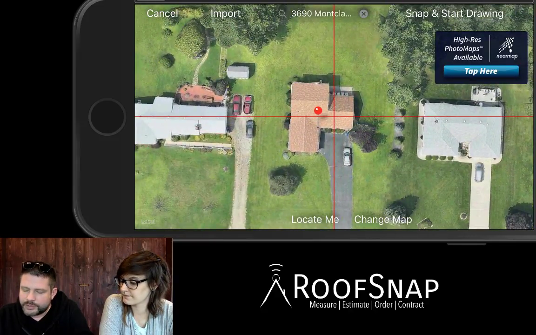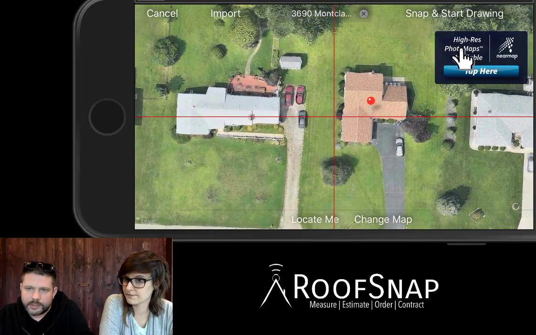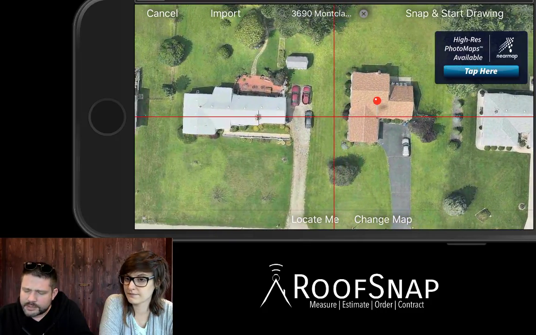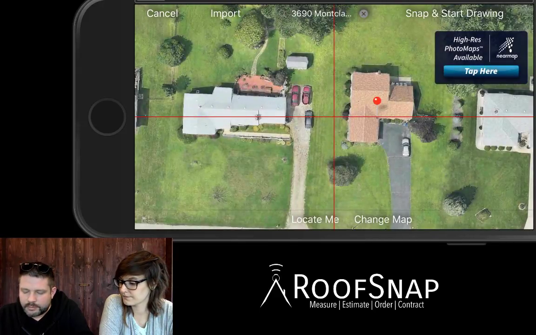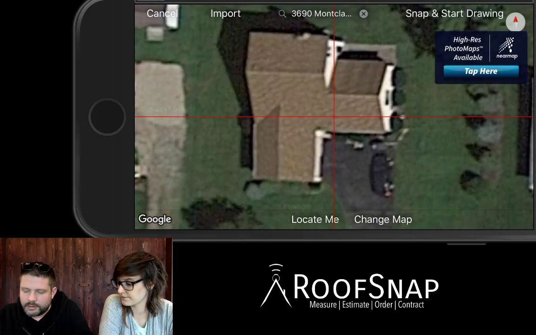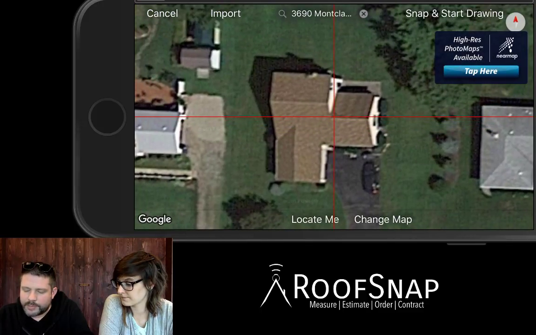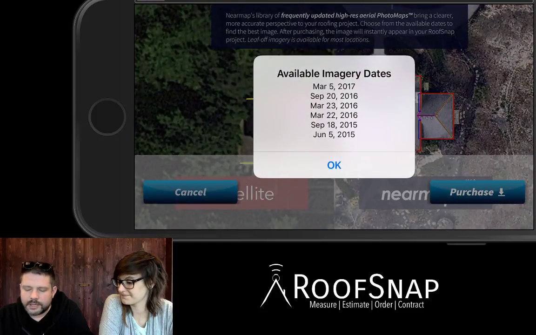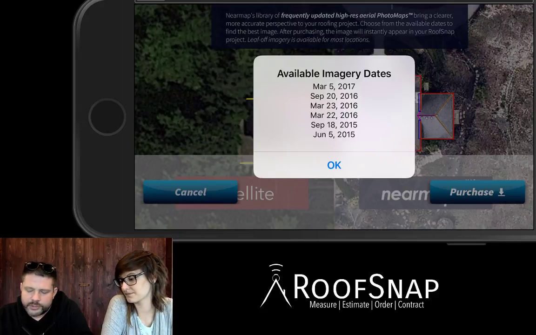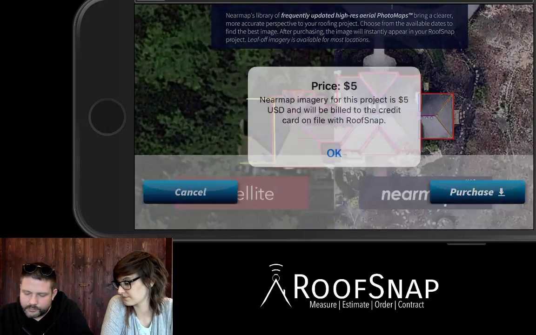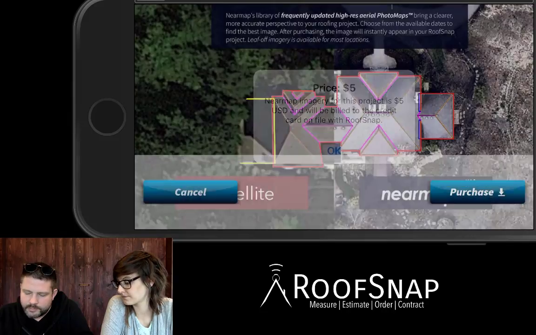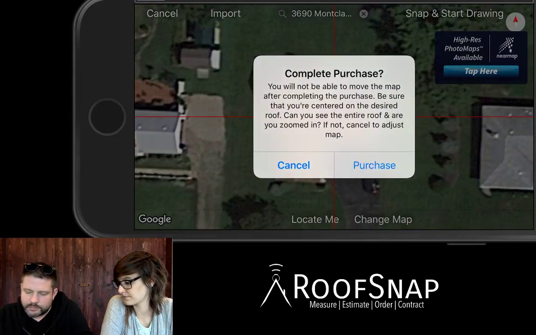So you can see there is a button up here in the upper right hand corner. And when we tap on this, it's going to ask us to switch back to Google Maps. So we'll do that. And now I'll tap on the photo maps by Nearmap in the upper right, and it's going to tell us what available dates Nearmap has. Nice. And when we make this purchase to use a Nearmap image, we get all the dates. We don't have to pick now. So let me tap OK. Confirm the $5 price, and go ahead and complete the purchase.